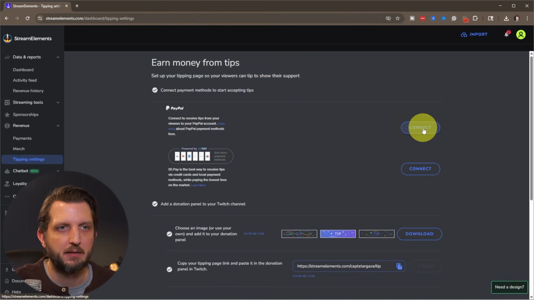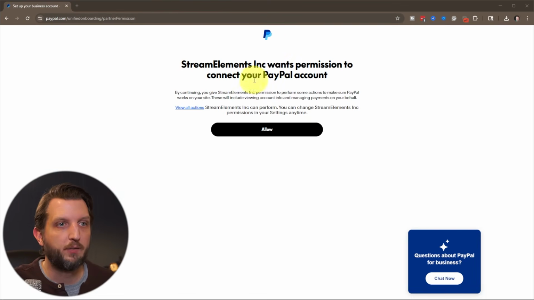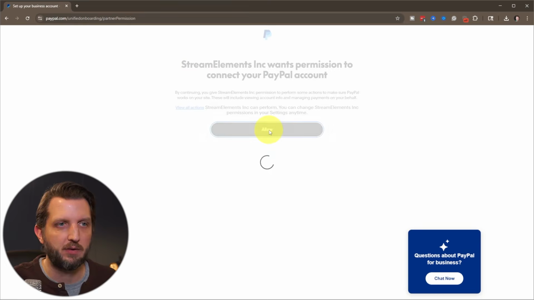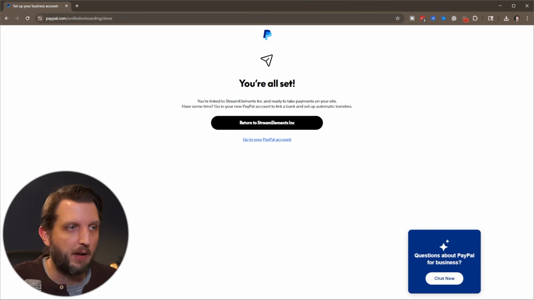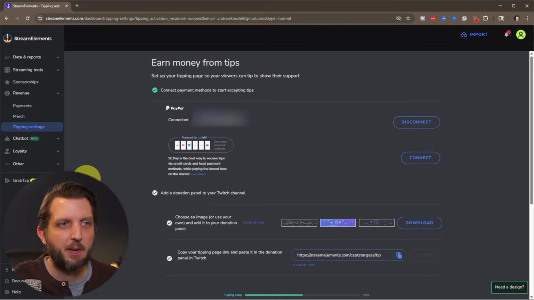So you click on connect, it'll redirect you to PayPal to sign into your account. Once you have signed in, you just need to allow it permission to access your PayPal account. Click allow. And certainly if you don't have a PayPal account, you can create one here as well. And once it's all set, you'll return to Stream Elements. And now you have your PayPal account linked. So that check mark appears there.